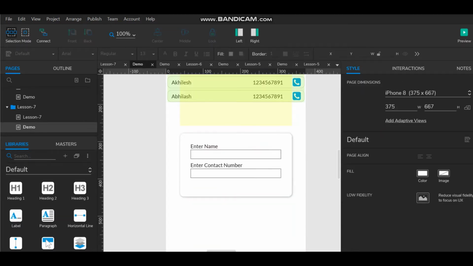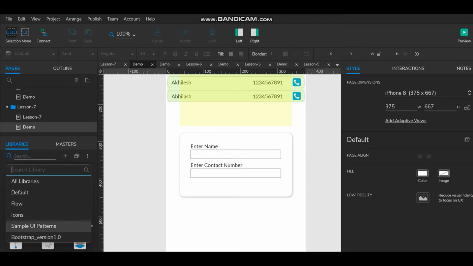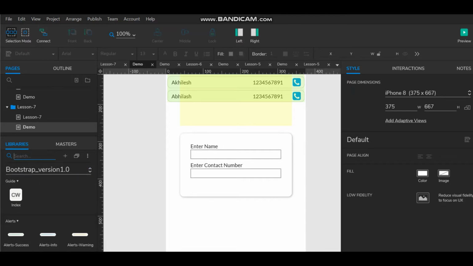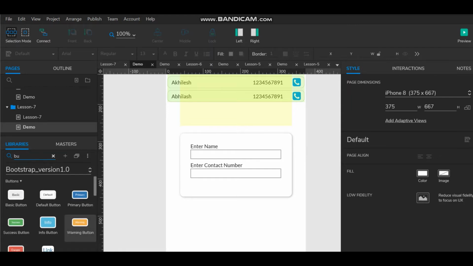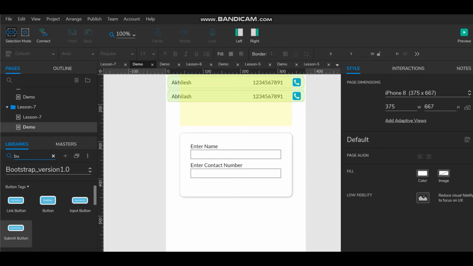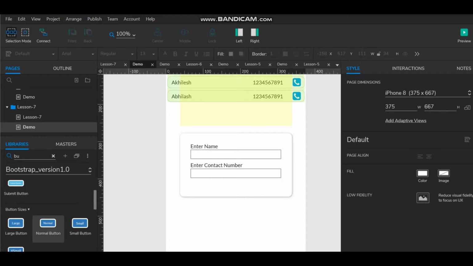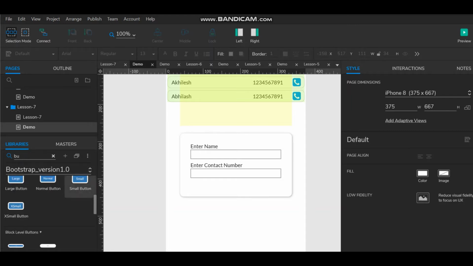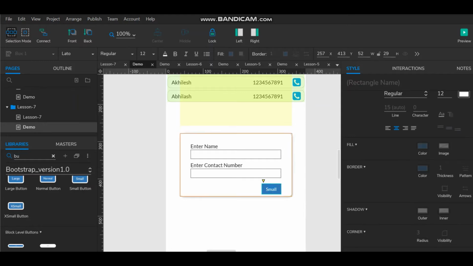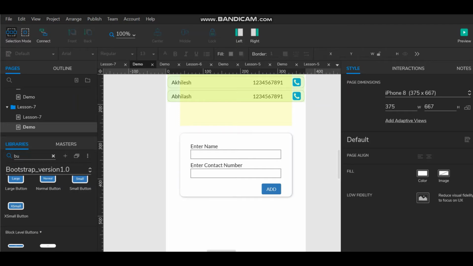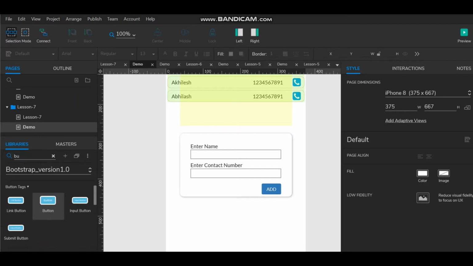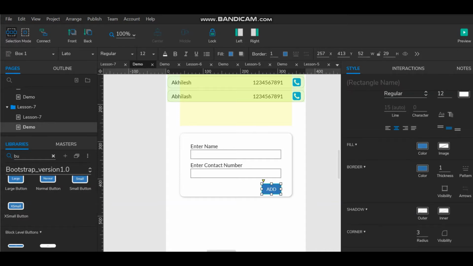So what next? Next we'll use one button. Here is a small button, so we'll use this. Here we can say add. Same way we can use cancel. Just drag it and say cancel.